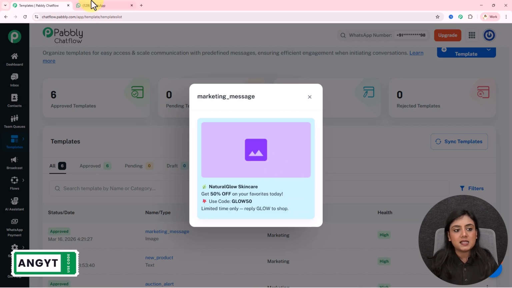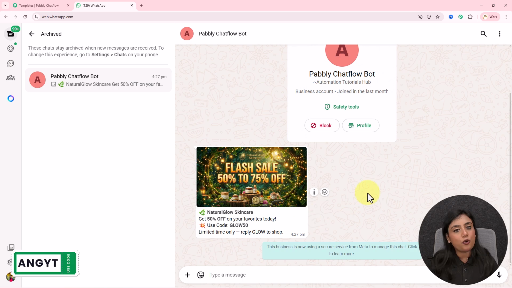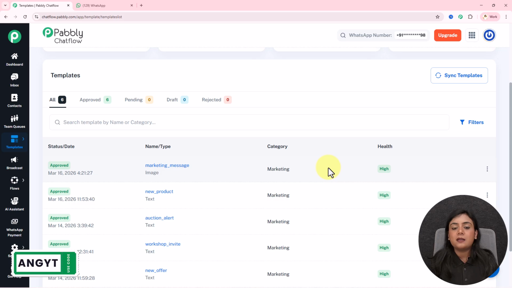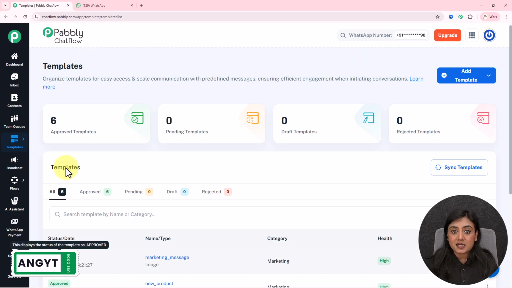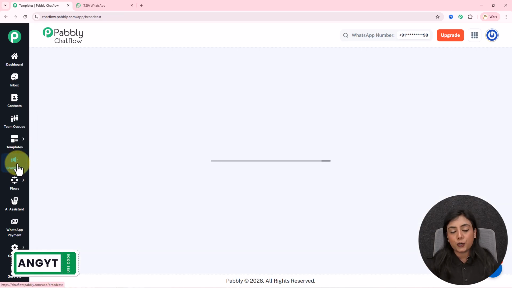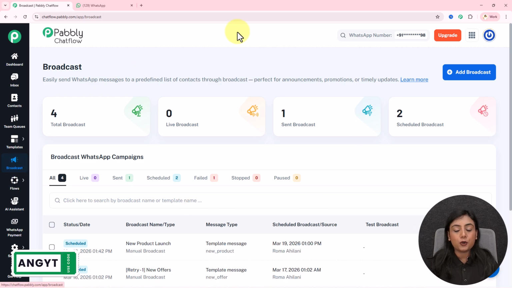You can see this is the message I want to share like this on WhatsApp to all my customers. So I've already created this template. The templates that you create inside Pabbly Chatflow are Meta approved. The approved status that you can see right over here is approved by Meta, and then only the status is updated. And for creating broadcasts inside Pabbly Chatflow, remember only approved templates can be forwarded. Now, as my template has already been created and approved, let's send this template to thousands of customers. For that, simply go towards this broadcast section and you will come to this broadcast page.